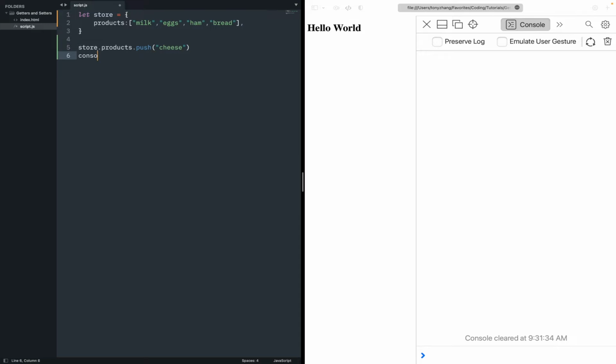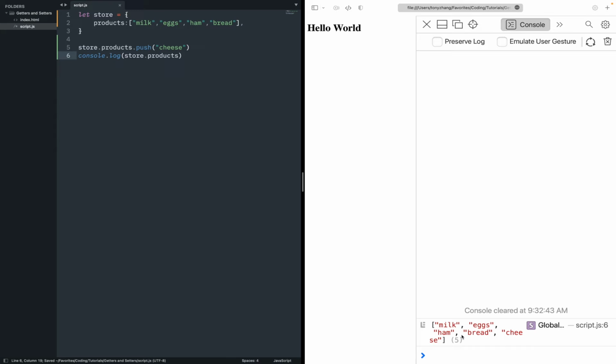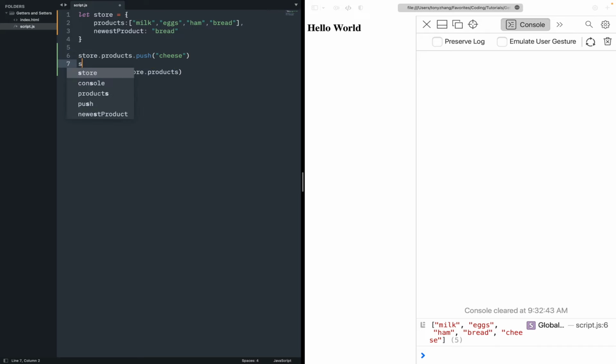Now you can do console.log store.products. And now if we reload, you can see that we have the array here with cheese added to the back. Now, let's say we want a new property called something like newest product. At the time of creating the array, that would be bread because it was the last one on the array. And now the problem is that if you push a new one called cheese, you will still have to update the newest product manually, to be like newest product equals cheese.